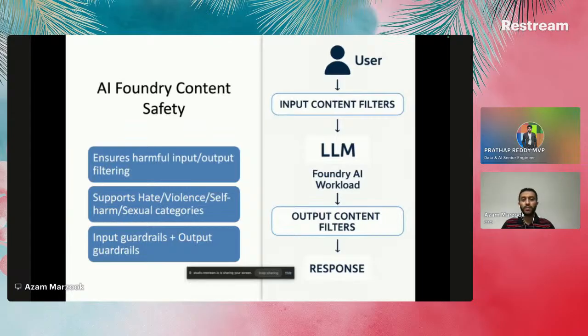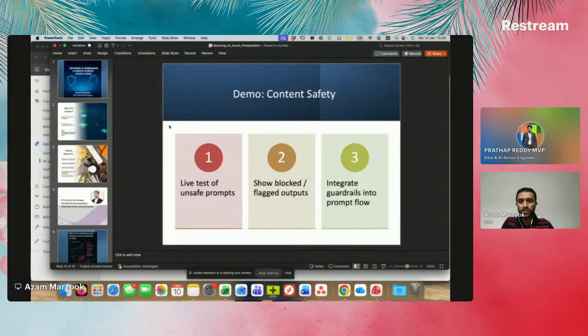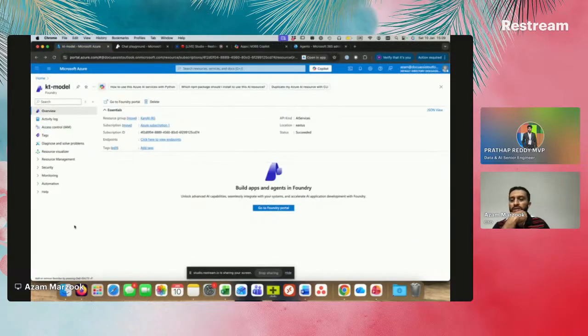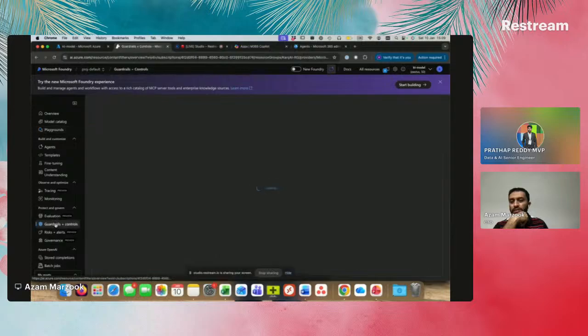Not only can your prompts be guardrailed, the output can also be guardrailed before the response is given to the user. So we will look at both of these. Let me share now. For this demonstration purpose, this is where AI Foundry is, and these are our guardrails.